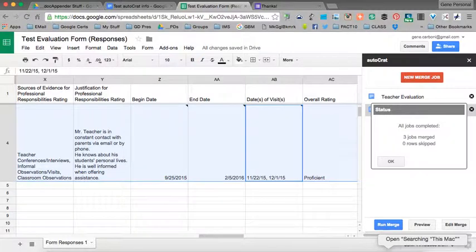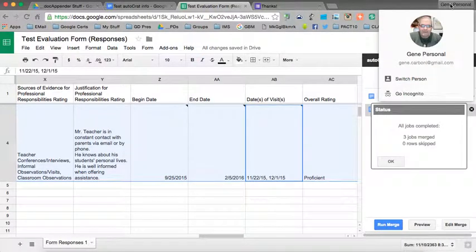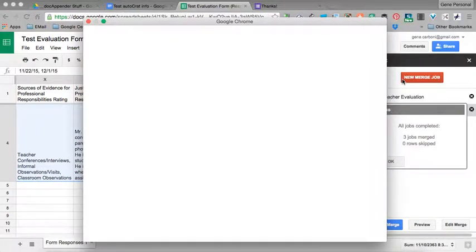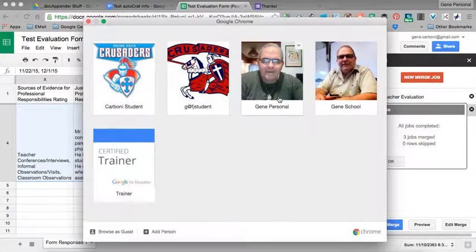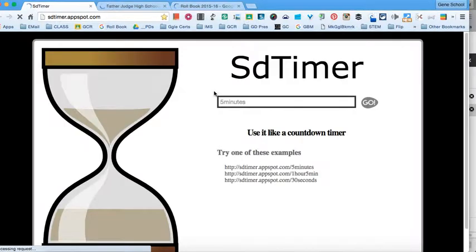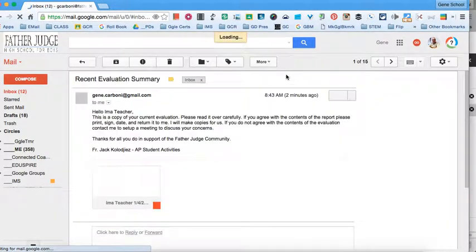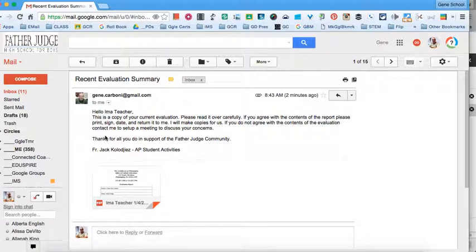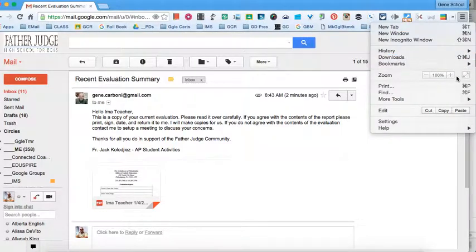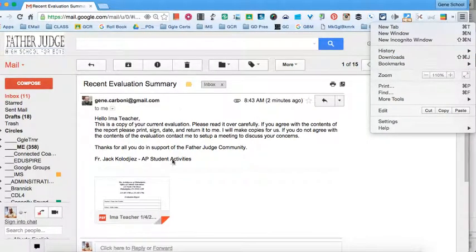So let's switch over and take a look at the teacher's email, because the copy was sent to G. Carboni. So if we take a look now in my email, I should have a copy of the file, an email that's giving me a link to the file itself. Here it is. This was this morning. You can open this, and you'll see here that here's a copy of the letter. This was the email that was sent.